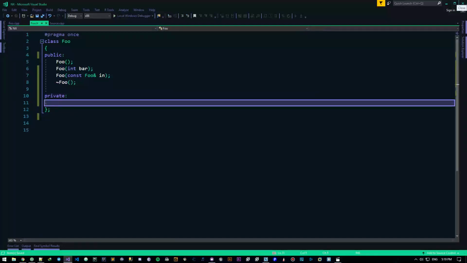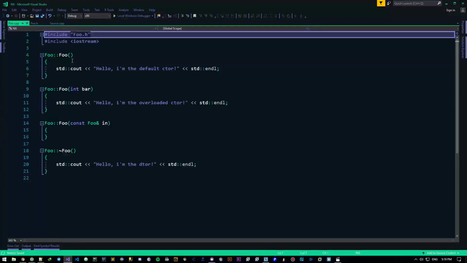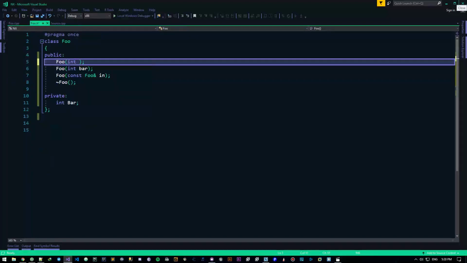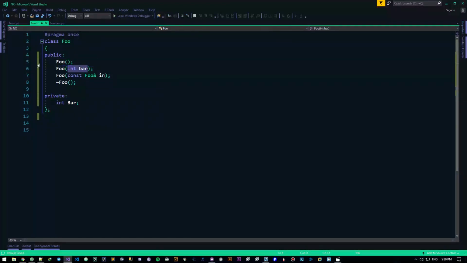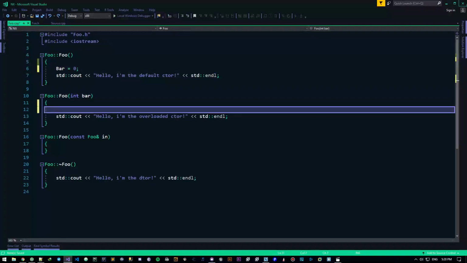We'll be talking about encapsulation pretty soon, but just for now, let me put something right here. So we have a private section, just like we have a public section. Let's put some things here, like int bar. Now, a constructor is usually used to initialize a class. So we have already a constructor here that does that for us. So I can say bar equals 0, or here I can say bar equals bar.